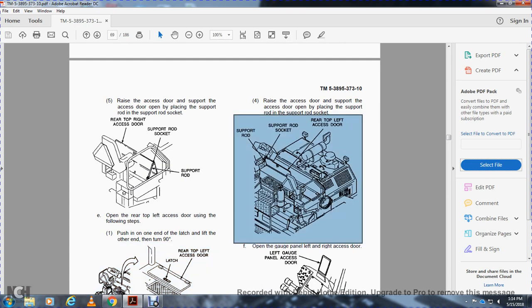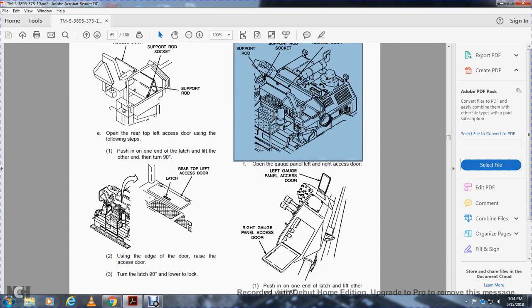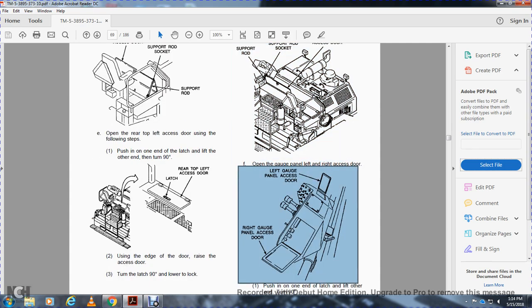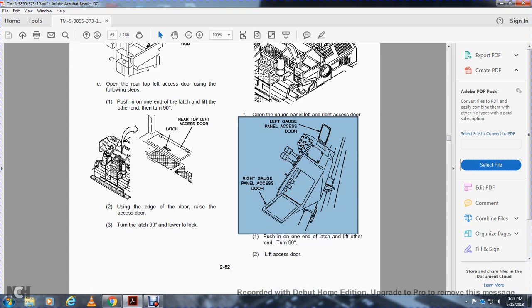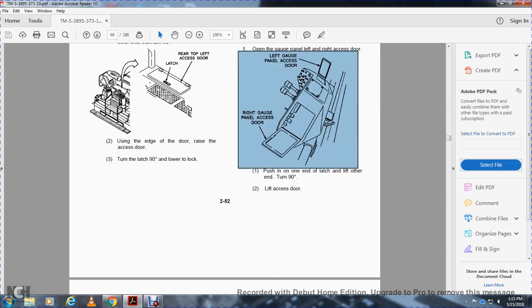Support rod socket, rear top left access door. Open the gauge panel access doors, left and right. Push in one end of the latch, lift the other end, turn 90 degrees, and lift the access door.